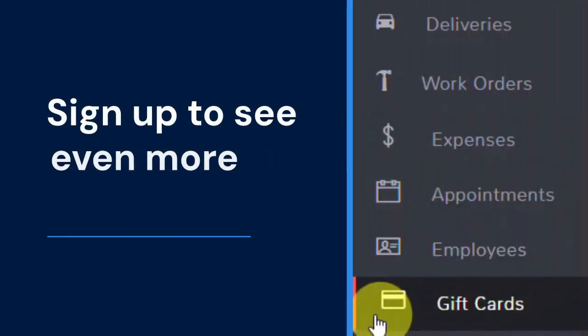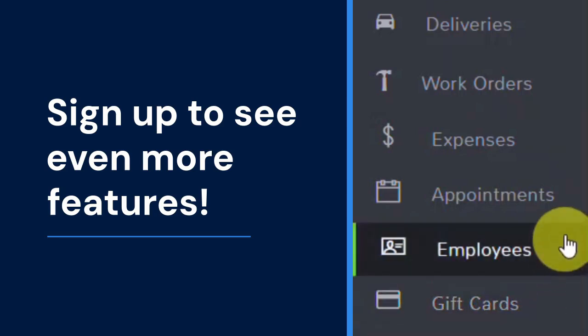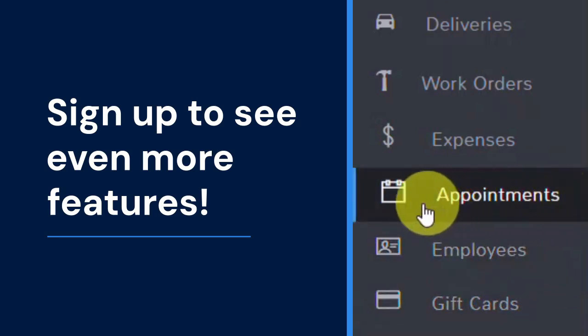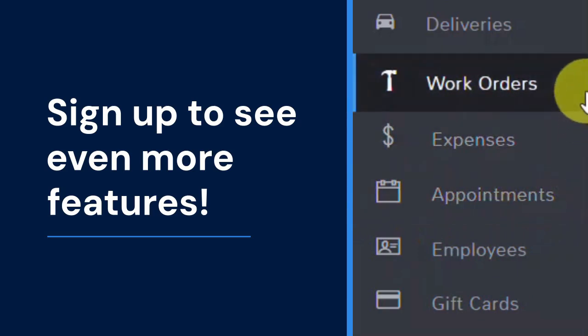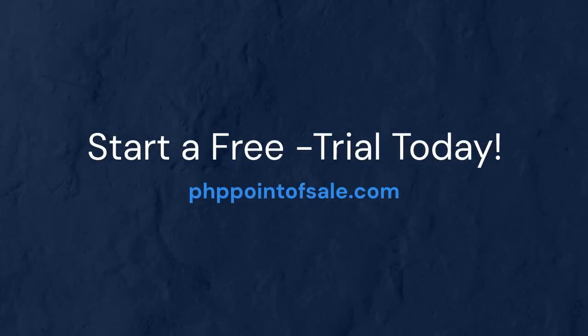That's a quick look at PHP POS, a complete retail management solution built to make your business run smoothly. Still need more? PHP has additional features such as gift cards, appointment settings, and work order management for even the most complex retail or service center needs.